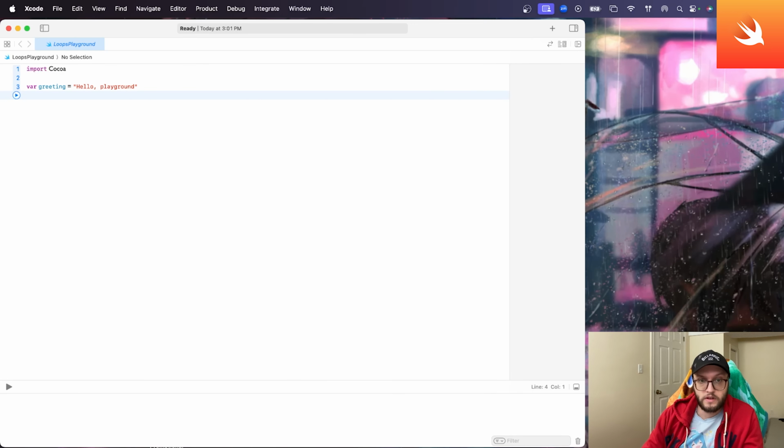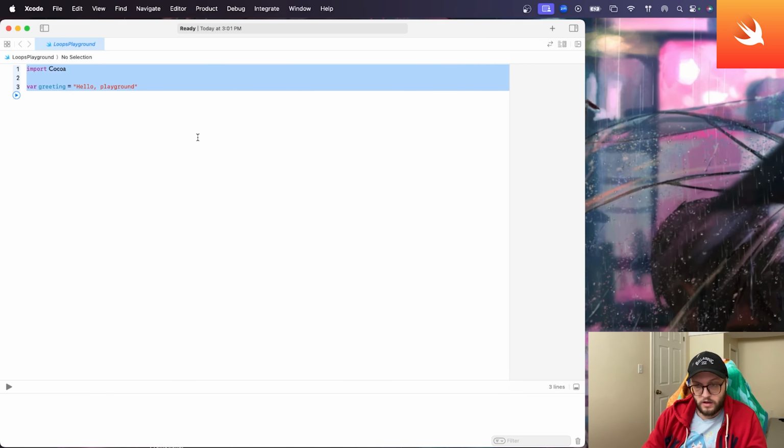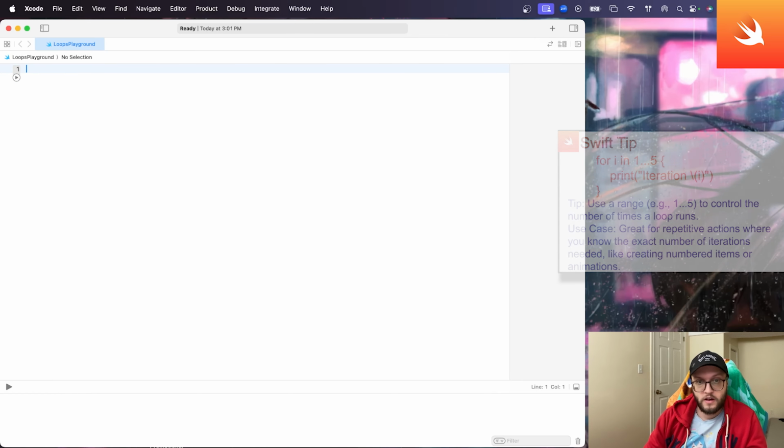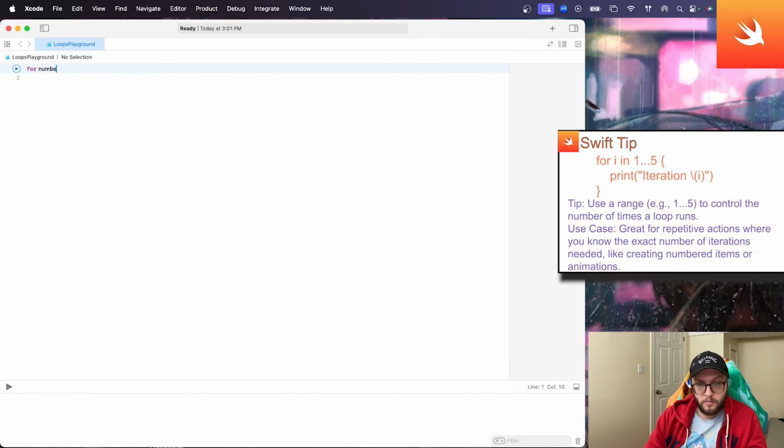So let's start off with the for in loop, which is the most commonly used loop within Swift, especially for working with collections like arrays and ranges. Let's delete the pre-made content we have here. And we're going to say for number in 1...5, print number.